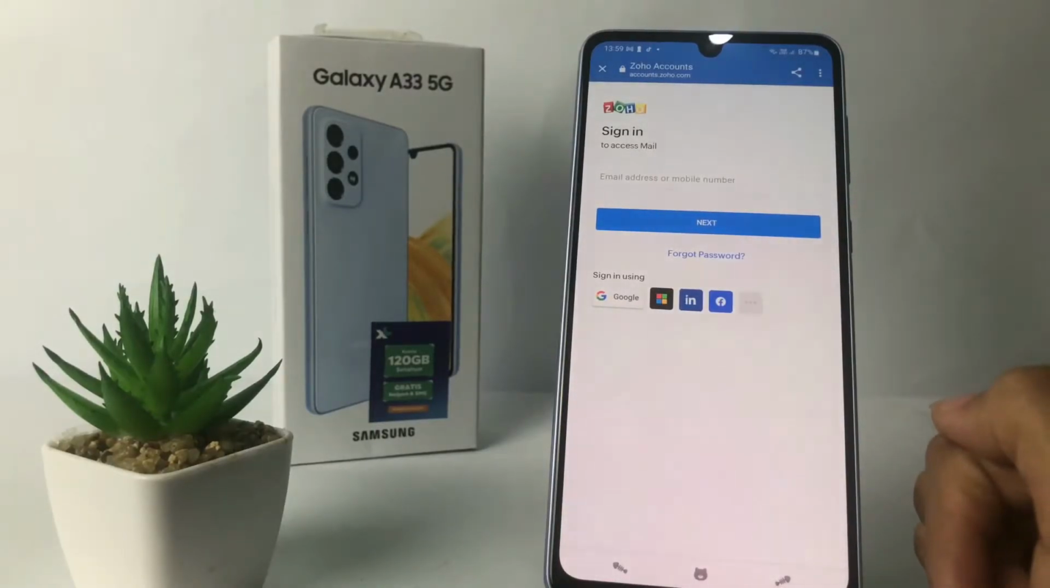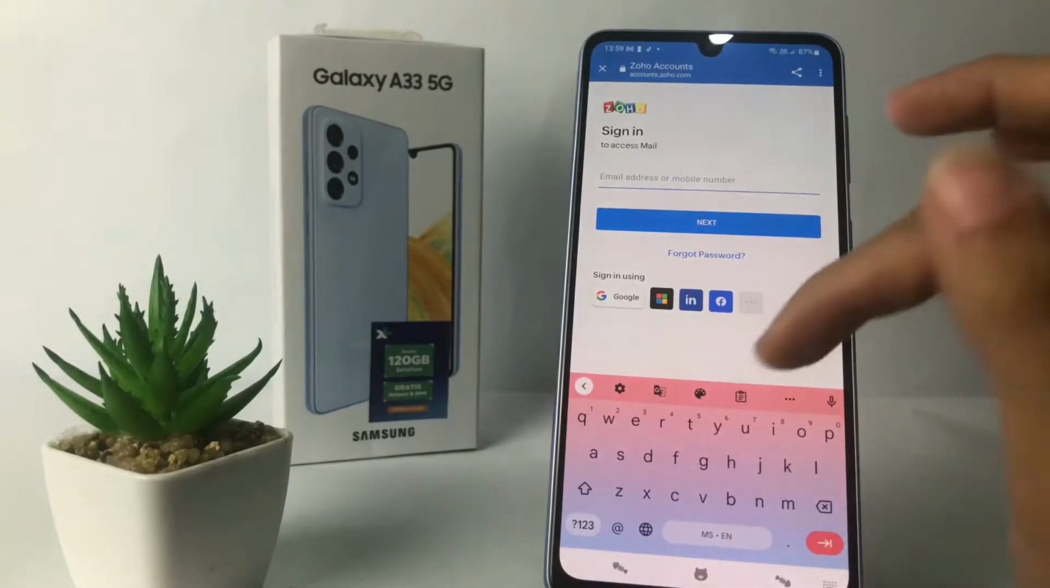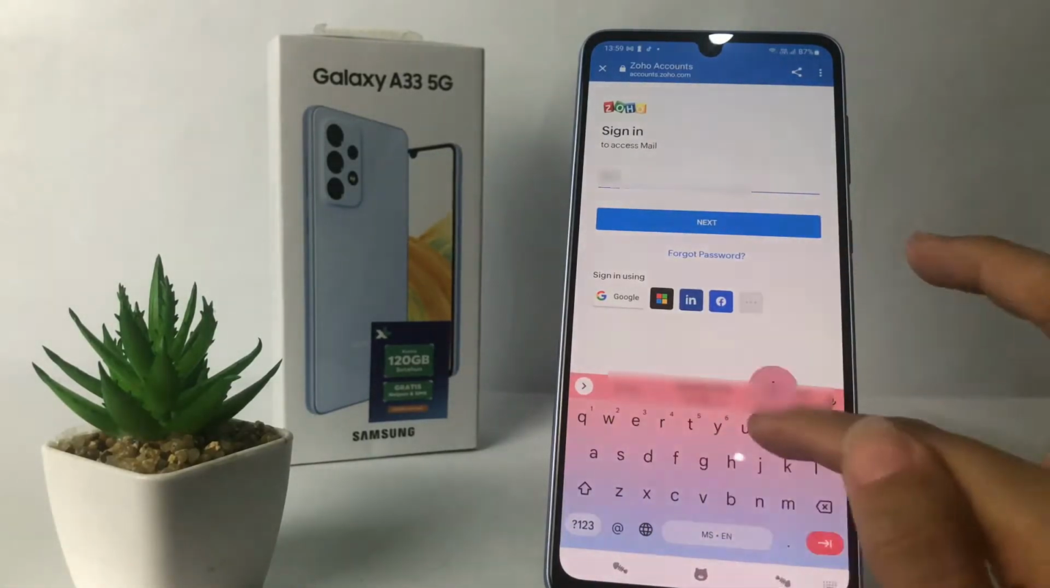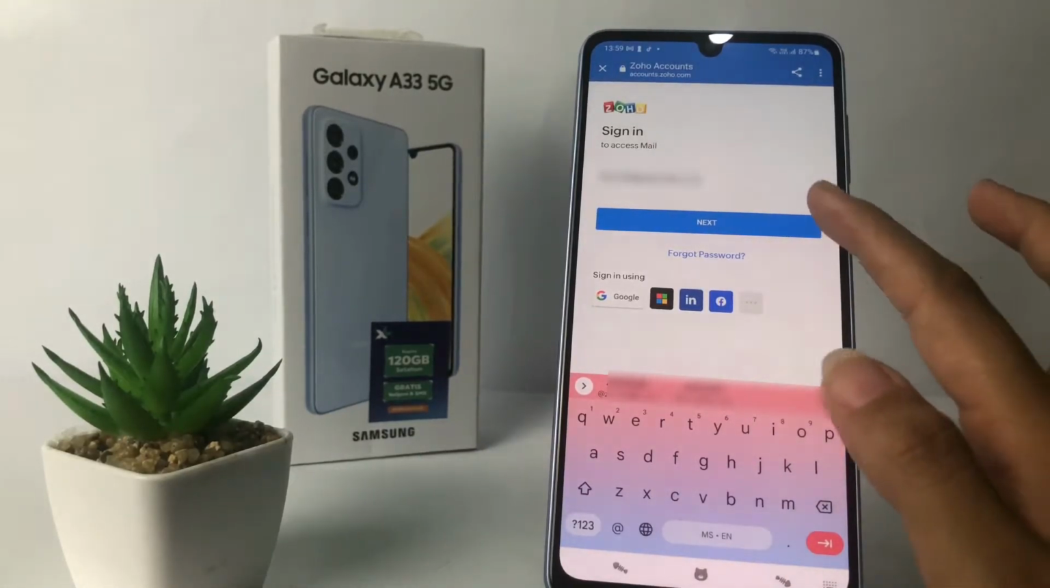And after that, just type your email or your phone number. Here I'm gonna type my email. After that, I'm gonna tap on the next.